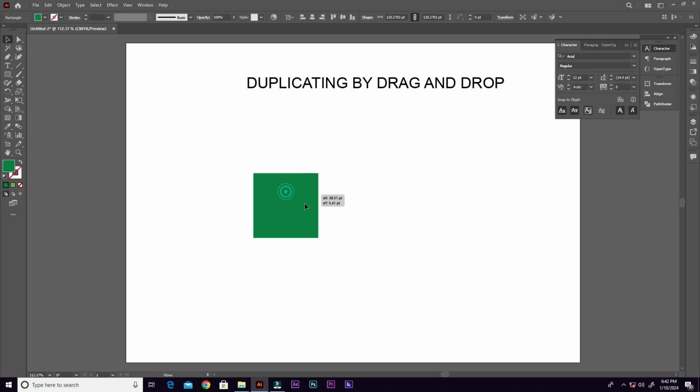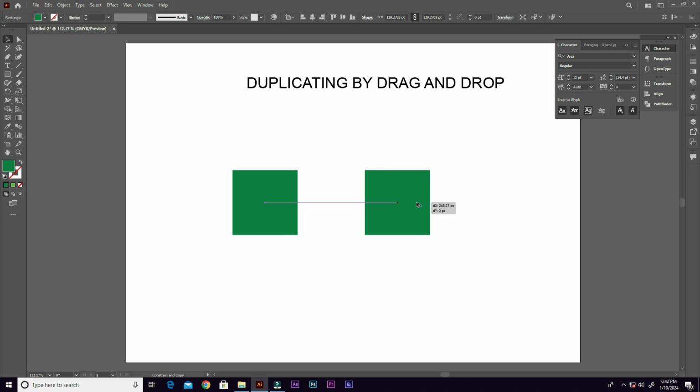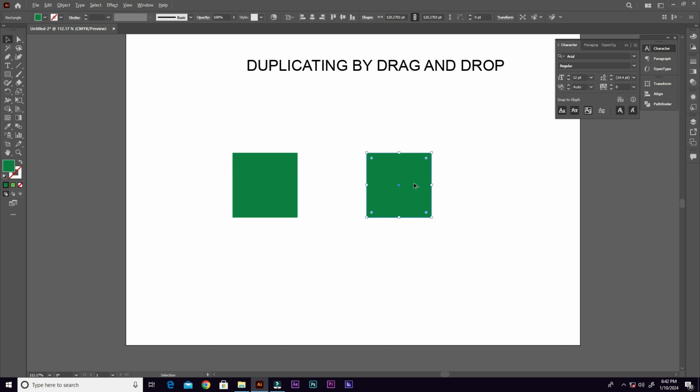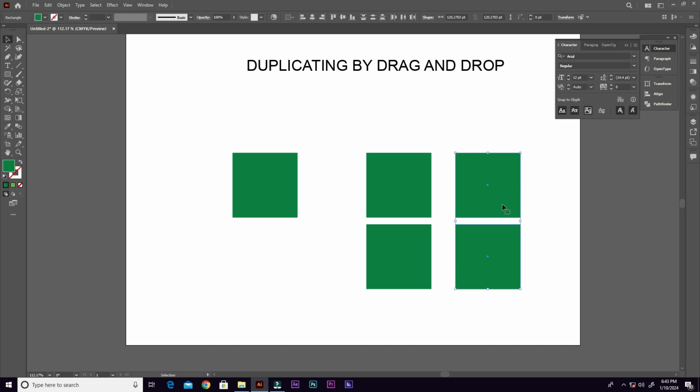So you can duplicate an object by dragging and dropping. You just hold down Alt, then click and drag to a new destination. Then you have your duplicate. I can also select these two, hold Alt, click and drag, so I have my duplicates.